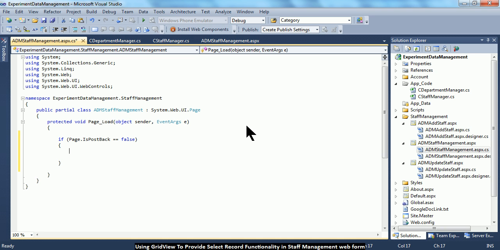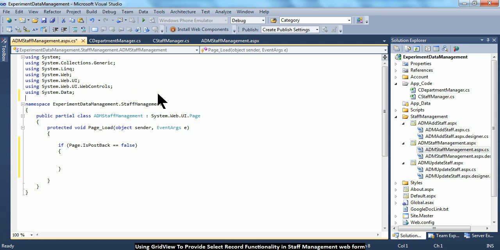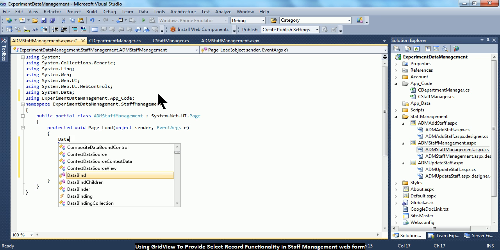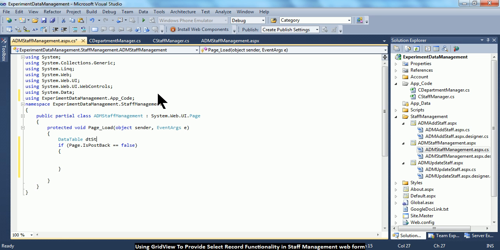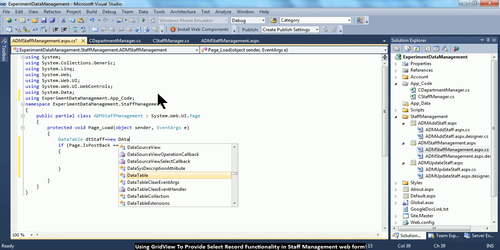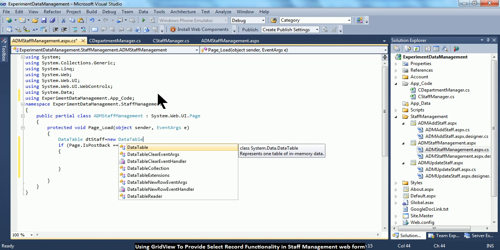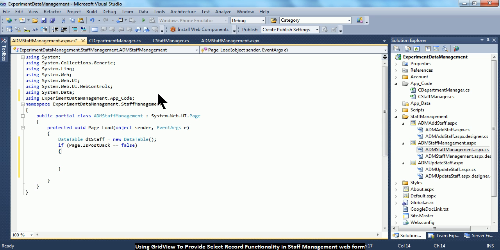Then after that, remember to apply the using statements: using System.Data, and another one is using the experiment data access code. Okay, now come back to here. I'm going to declare a variable, the data table dt staff, equals to new data table. It's an empty data table of results, but it's going to hold something soon.